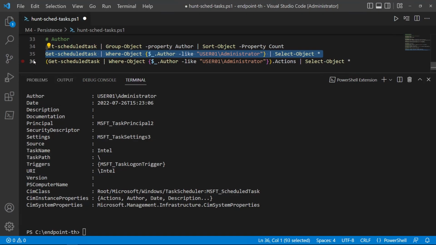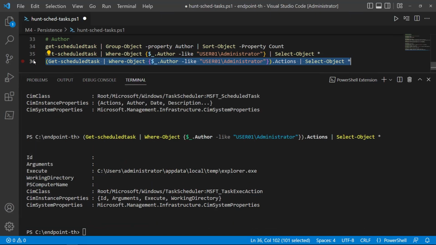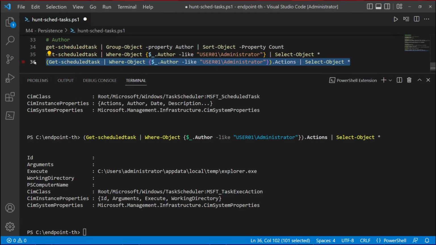Again, that's that higher level metadata stuff. I want to know what is being executed, so I'll return the execution details. And inside that path, we can see that it is executing this explorer.exe. Except explorer.exe is running out of the administrator app data local temp directory, not where explorer.exe should exist. Cool? Okay, so this is the malicious task, and we could go a little bit further into doing file analysis on that executable, but we found it.